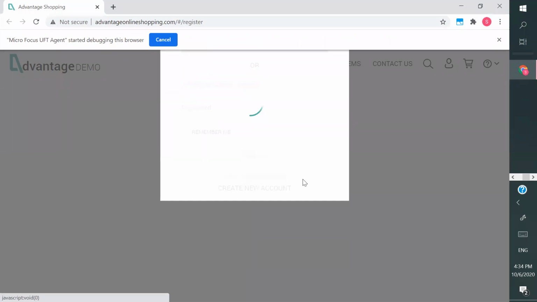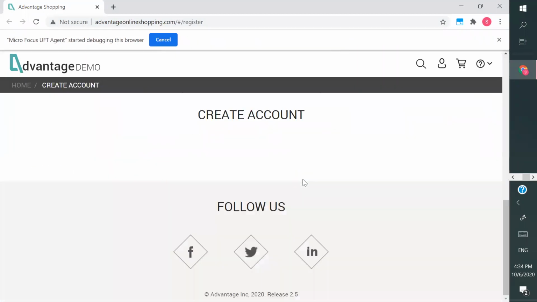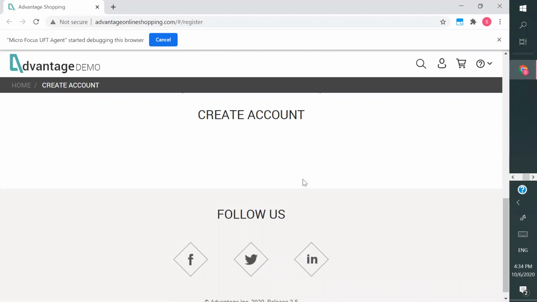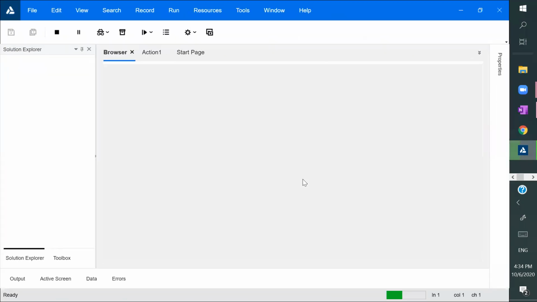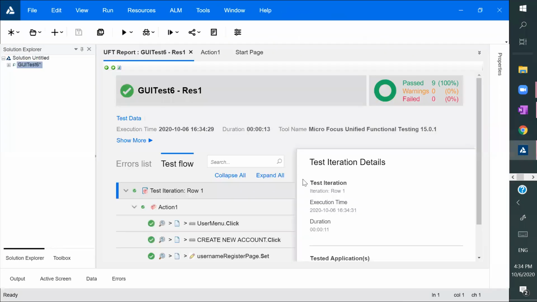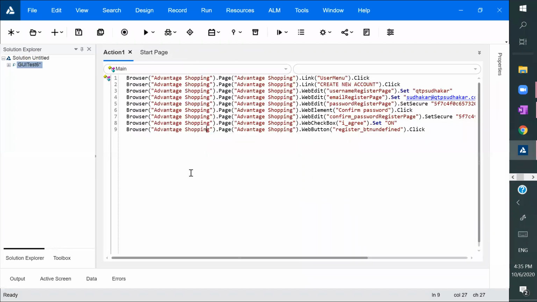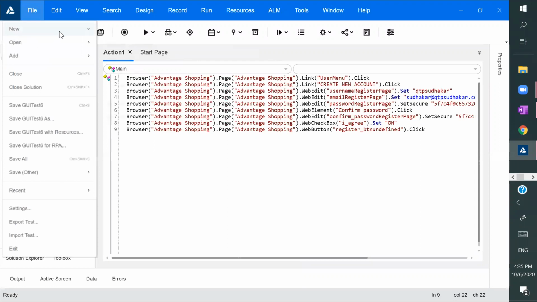You can observe that Microsoft UFT has started debugging this browser. That's what is being displayed. After completion of execution, you will see some results as well. Yes, it works. Perfect. This is how you can do it. Second, let us also see how to work with the Flight GUI application. I'm creating a new test.